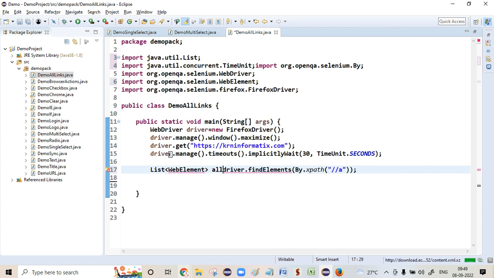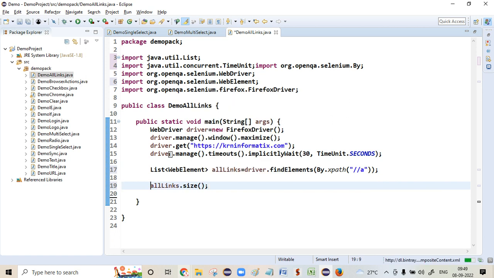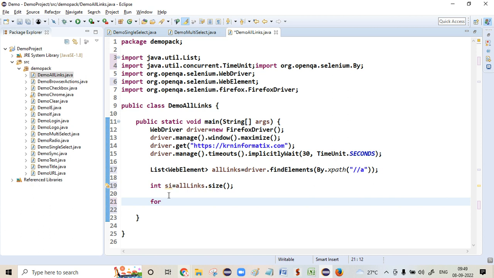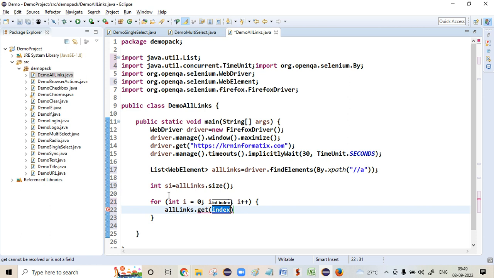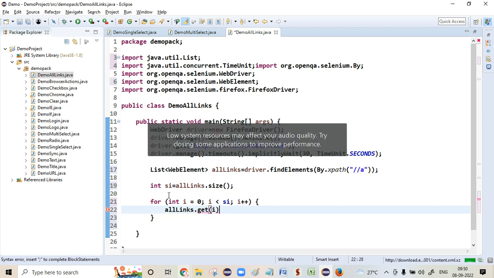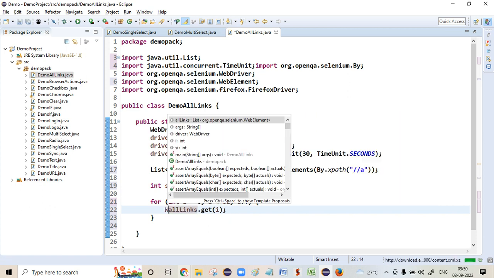All links is nothing but a list of web elements. Use the size method, allLinks.size, and get the size to loop it. The same way we got the list of web elements, from that you have to iterate and take an individual web element from the list. For i equal to 0, i less than size, i plus plus, allLinks.get(i) returns a web element.